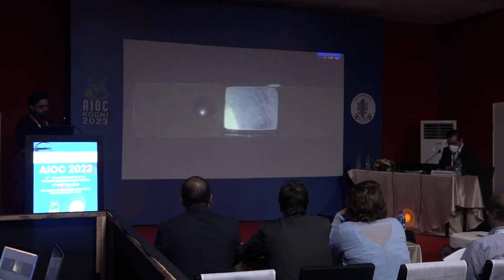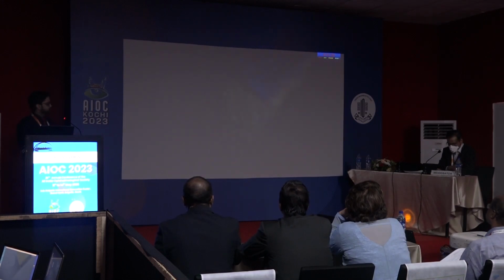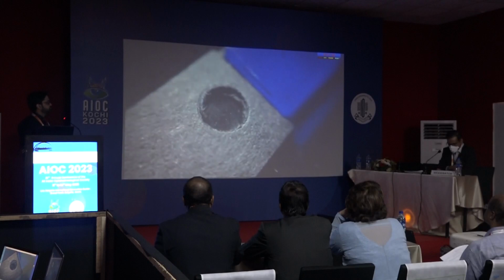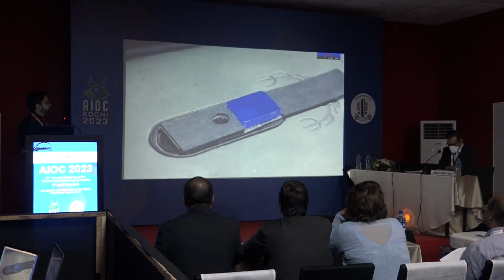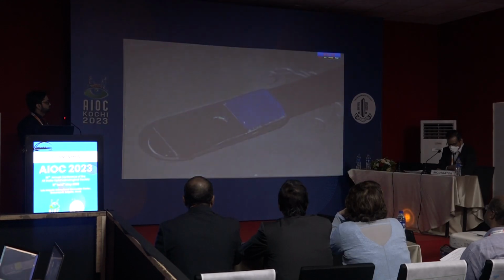So, for your consideration, we give you Scooby Fit, a do-it-yourself mobile low-cost device that could be considered as an alternative to slit lamp for assessment and documentation of contact lens fitting.